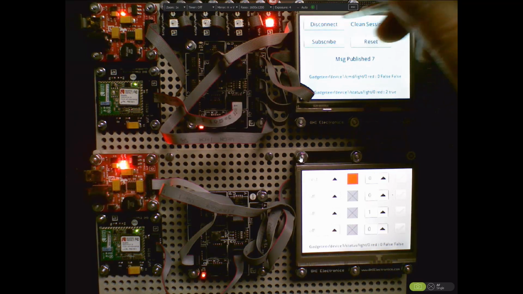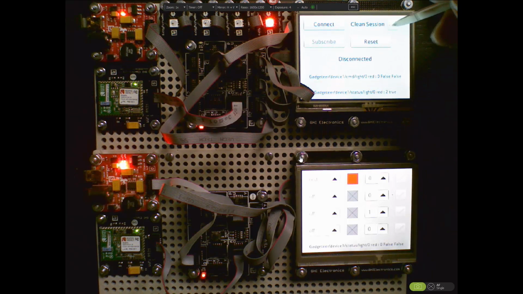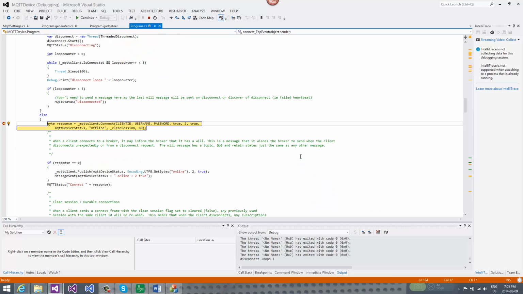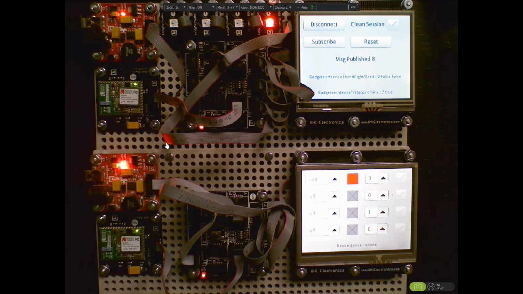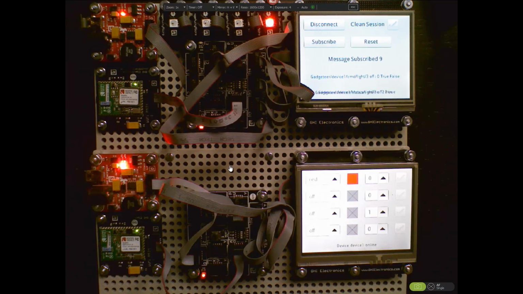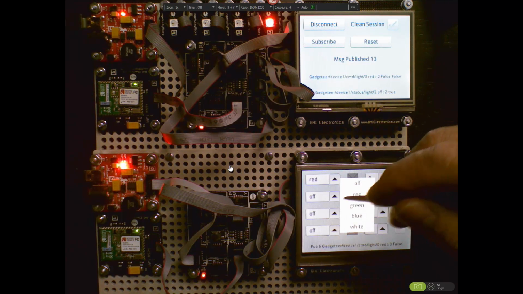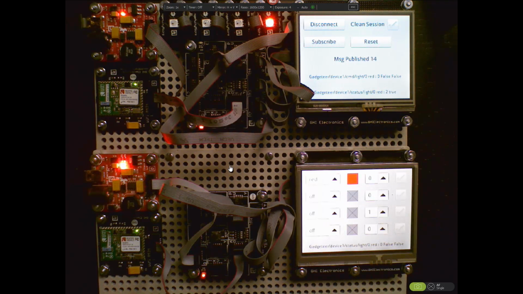But now what happens if we turn clean session off, and we disconnect, and then we connect again? This time we're coming in with a clean session, so we connect. The first time we connect, basically it's a clean session again, so we have to subscribe. We're going to subscribe to these guys, and inevitably we get our default retained values of off. Then we can come back in here and say red, and it'll turn everything on.